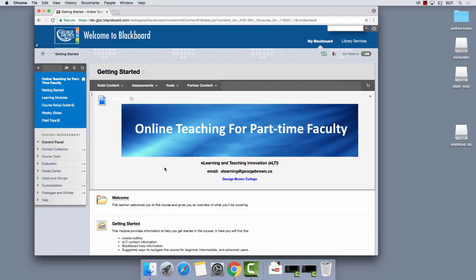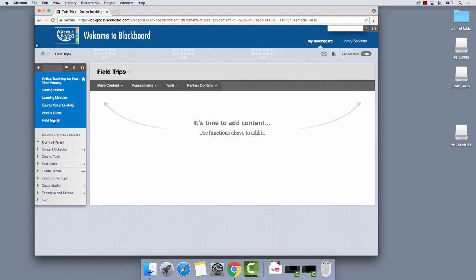To start building your field trip materials, make sure the Edit mode is on and click on the course menu link called Field Trips. Because there's nothing on this page yet, you'll get a message telling you it's time to add content. Choose your content type by clicking on Build Content from the Options menu.